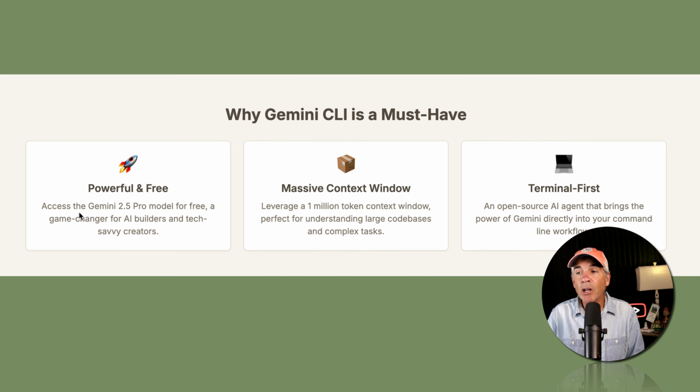Gemini CLI runs on Google's Gemini 2.5 Pro large language model, which is incredibly powerful and free. The Gemini 2.5 Pro model has a massive context window of 1 million tokens. That is the amount of text or code that Gemini can work with at one time.